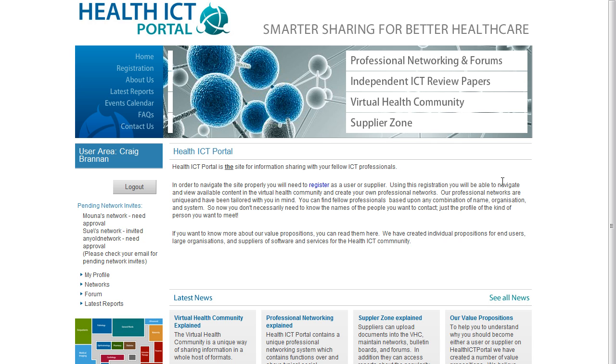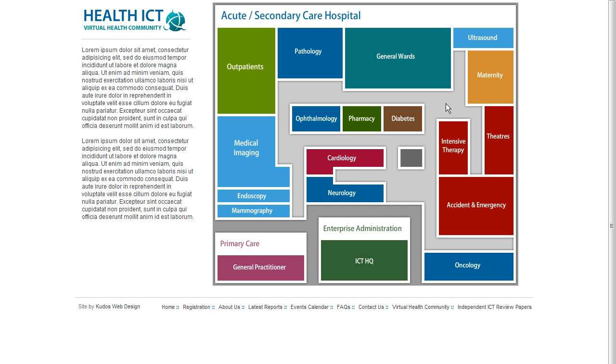The first thing to say is that you should be logged in to access the content that the health community provides. The health community itself is basically a multimedia document content repository broken down by departments inside various entities.